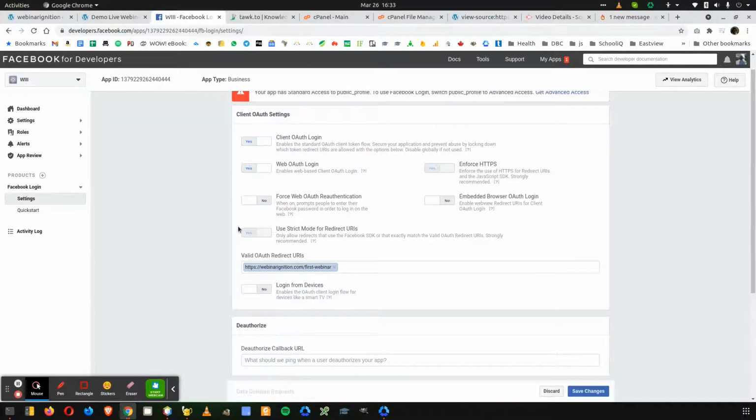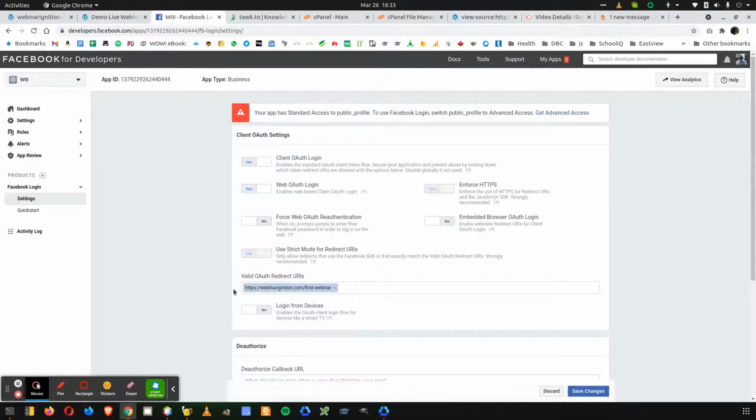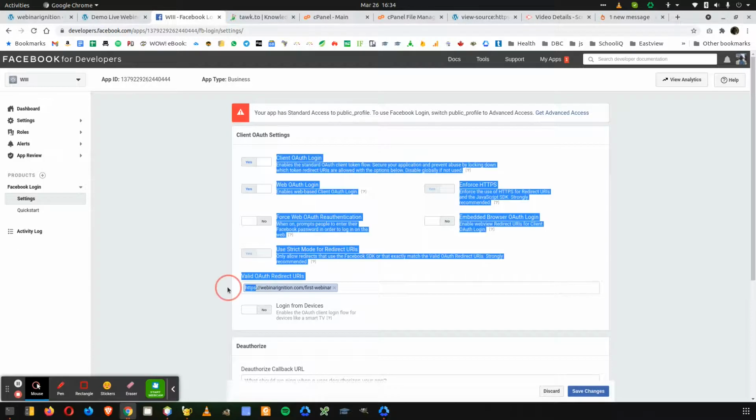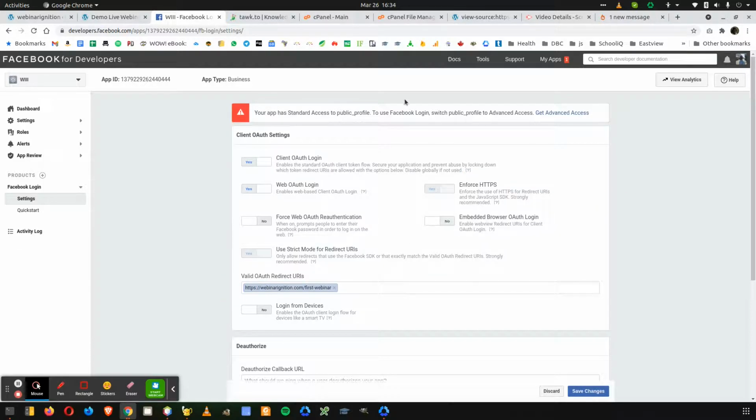One more thing I forgot to mention, guys, is that wherever you have to specify a URL in Facebook for your settings, please do make sure that your URL has HTTPS and not just HTTP. So this means that your website has to have an SSL certificate installed. If you don't have an SSL certificate installed, then the Facebook registration won't work on your website.